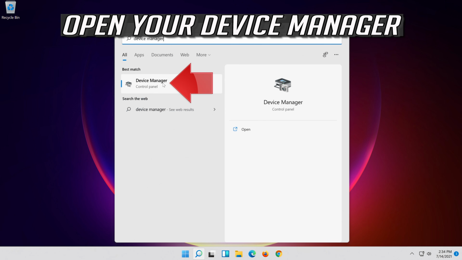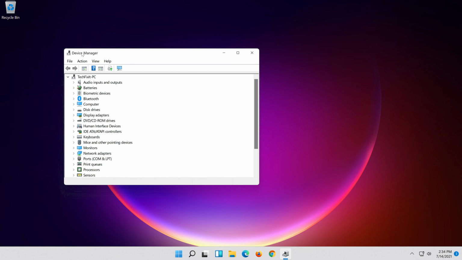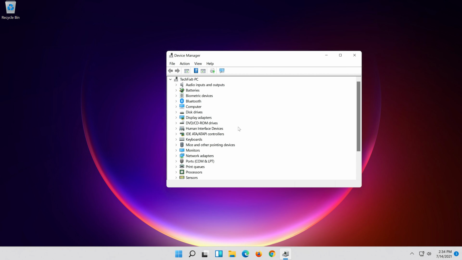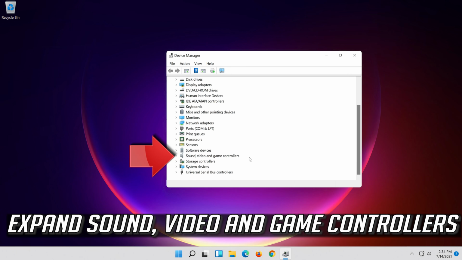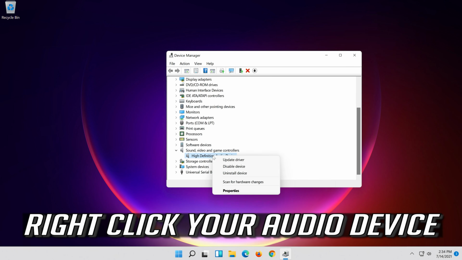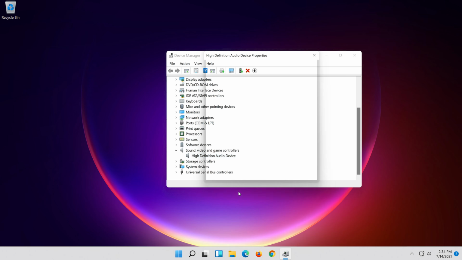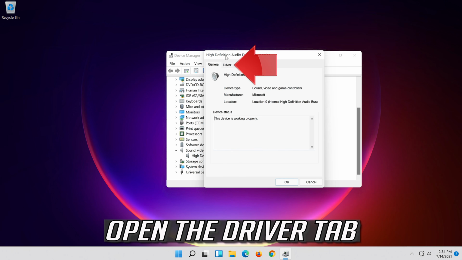Open your Device Manager. Expand Sound, Video and Game Controllers. Right-click your audio device. Click on Properties. Open the Driver tab.